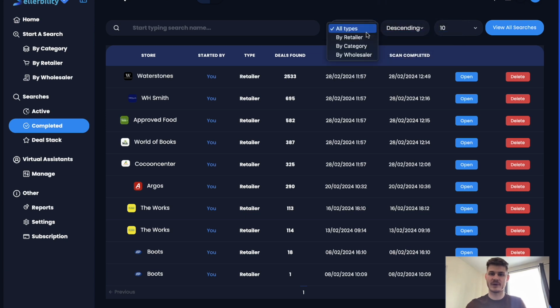What we can also do is select which of the search options we want to concern ourselves with right now. Maybe we uploaded a bunch of wholesale sheets, one after the other, and that's what we want to focus on. Maybe we had a couple of retailer searches going at the same time, so we can sort the searches that way, and it will tell you if it was done as search by retailer, search by category, or by wholesale in the type part right here.